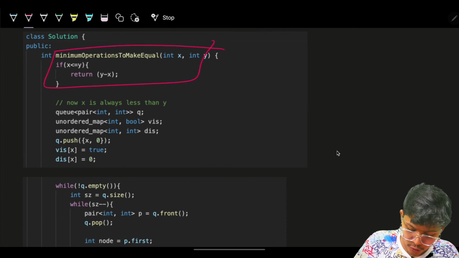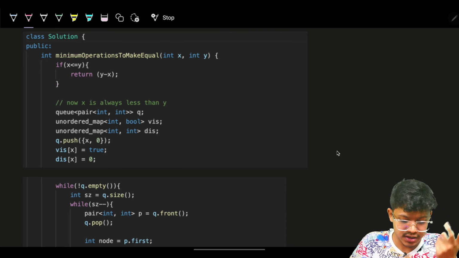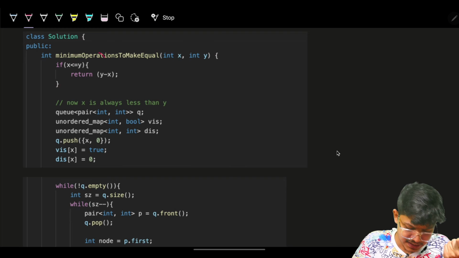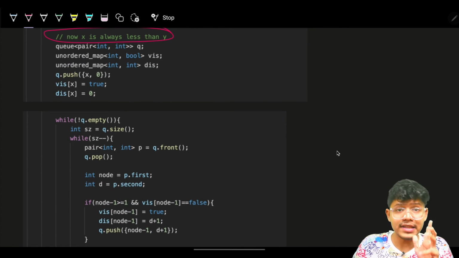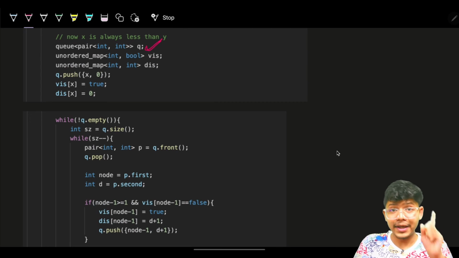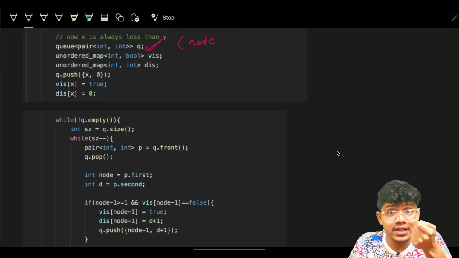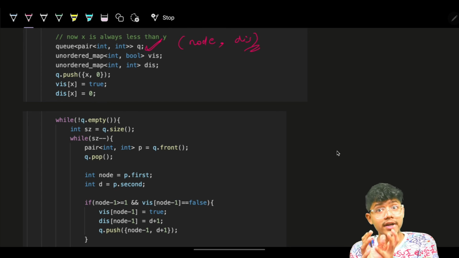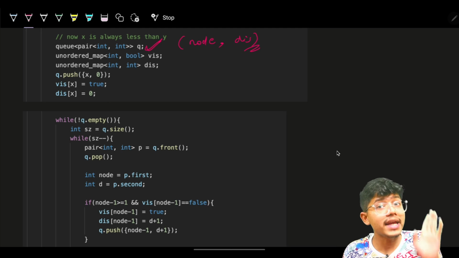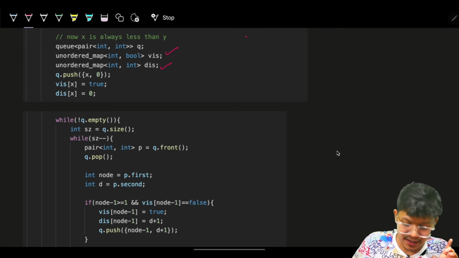Firstly, the thing I told you: if x is less than or equal to y, simply return y minus x, because I have only one operation, which is to increase the value. Now I'm saying my x is always less than y, so I maintain my queue. My queue will have the node value, which is the x coordinate value, and also the distance, which is the minimum distance from my x. And again, I will have a visited array, and I will keep track of the distance.